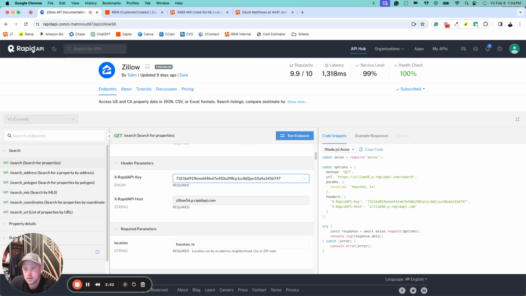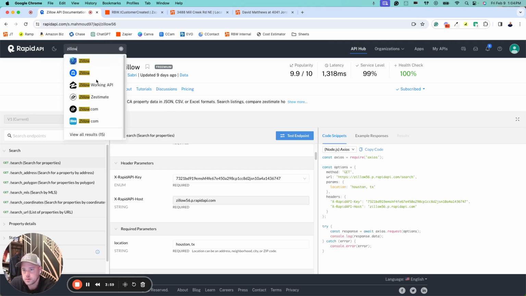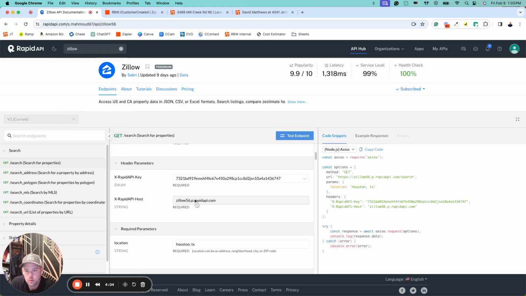So what you want to do is get a RapidAPI account, sign up, and then search. When you go in the search bar, type in Zillow. Make sure you get the one with the icon right there. I'm already subscribed, and what it's going to do is generate a key for you.